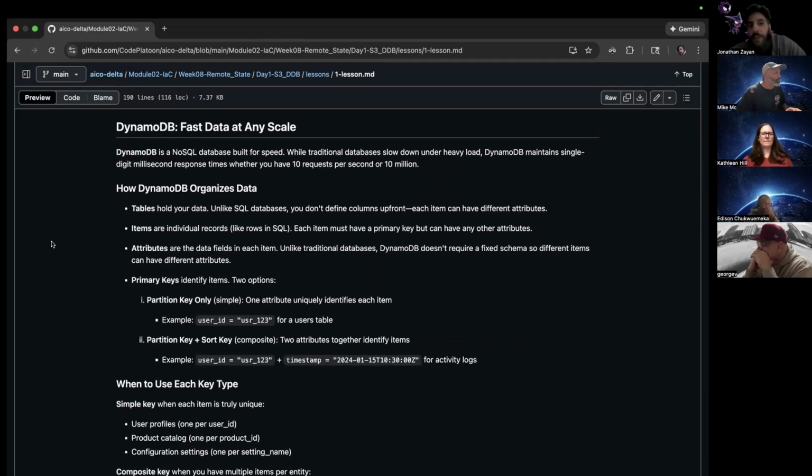So then let's talk about DynamoDB a little bit. This is fast data at any scale. DynamoDB is a NoSQL database, and it's built for speed. That's important: a NoSQL database that's built for speed. While traditional databases slow down under heavy load, DynamoDB maintains single-digit millisecond response time, whether you have 10 requests or 10 million. So if you're using DynamoDB, you don't have to worry about scale. That's kind of what we were saying initially. Engineers don't have to worry about how many users we're going to have, or what happens if we get a big rush, or whatever it may be. Then, how does DynamoDB actually organize the data?